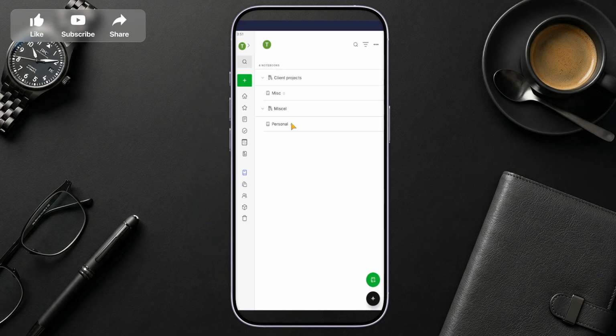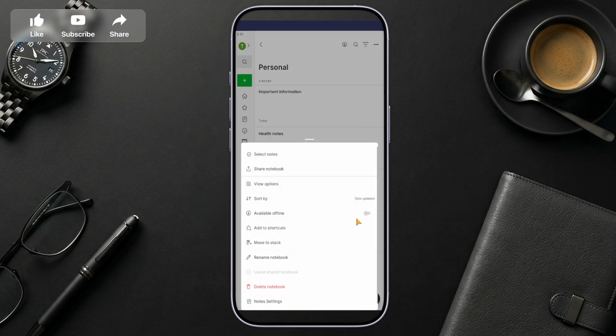If you need access when you don't have internet, open a notebook or note, tap the three dots, and choose the option to make it available offline. That way, you can still view important content on the go.